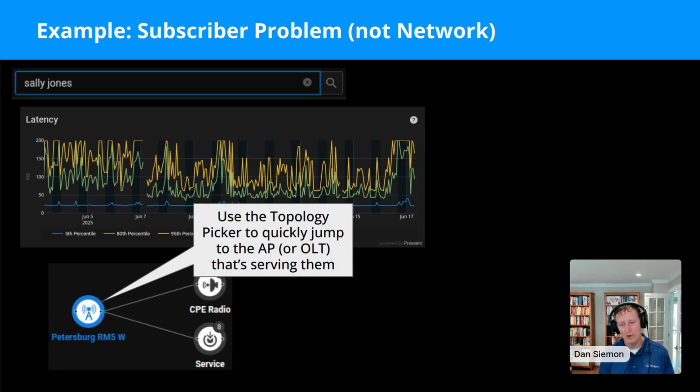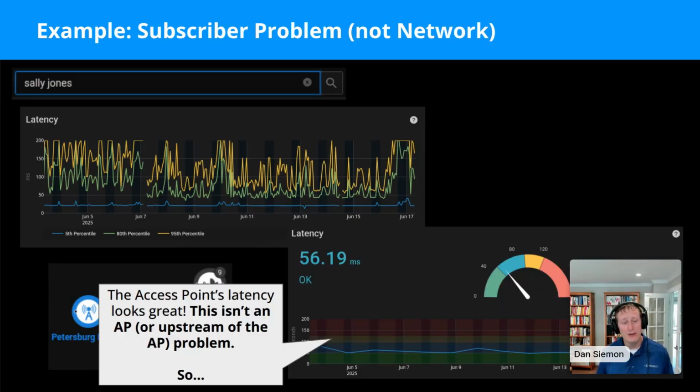So I click on that access point, I jump over there, and here we have the exact opposite situation of what I talked about earlier, where we have an access point that's in great shape. This access point is nice, low latency all the time. We're saying it's in that little Preseem blue, which is the good, healthy place. You don't see it getting high on individual days. So as a support rep, I can look at this and say, okay, the access point is almost certainly not overloaded, but this customer is having a bad experience.